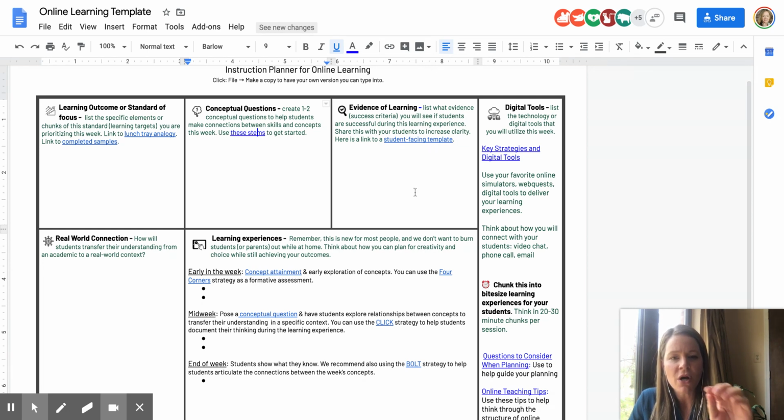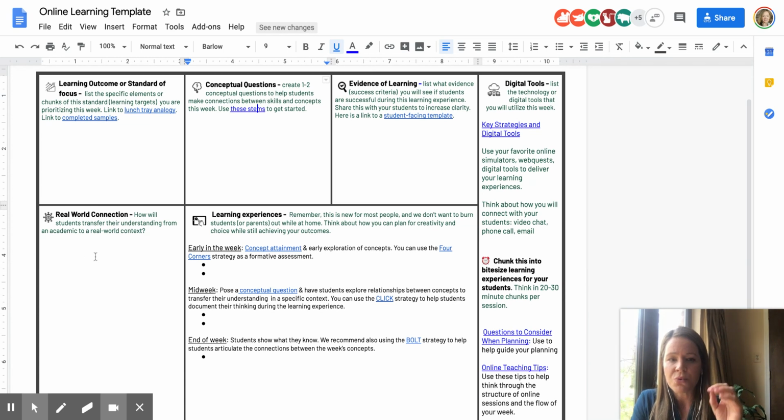And we also have here a student-facing template. So once you've completed this, you might want to edit that student-facing template, adapt it to your needs, so you can share it directly with students to say, this is our plan for the next week or two. Then once we've done that, we want to think about real world connections.